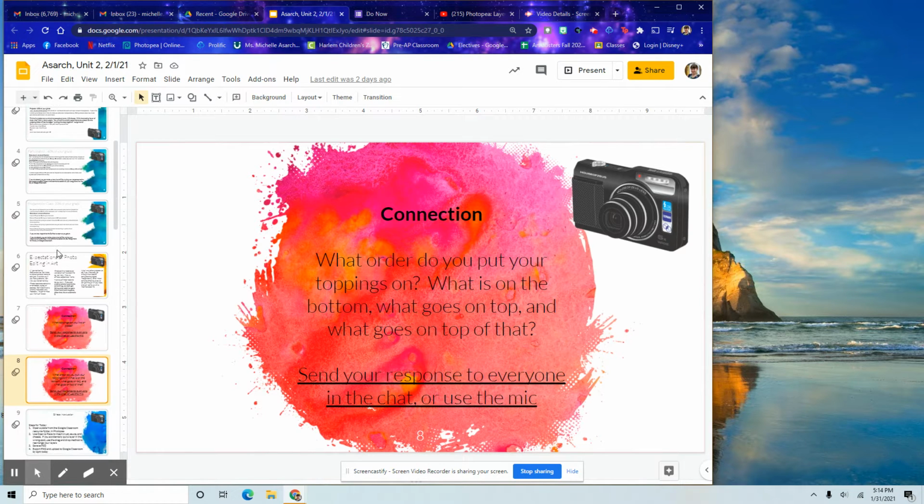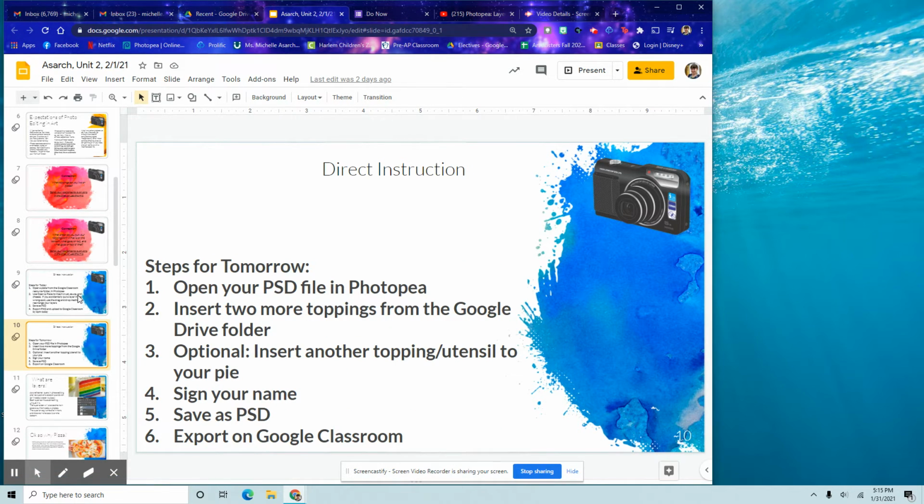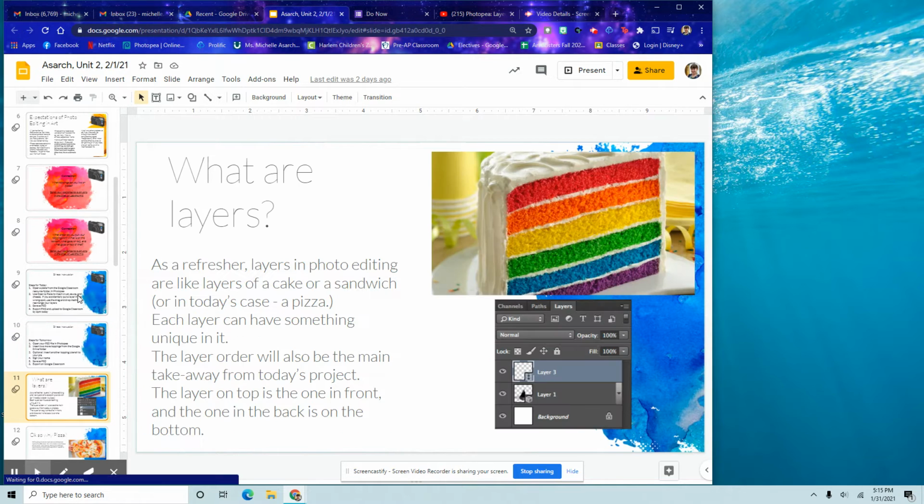So the steps for today are to open a plate from the Google Classroom resource folder in Photopea, open in place to insert the crust, sauce, and cheese. If you accidentally put a layer in the wrong spot, you'll use the drag and drop method to rearrange your layers. You'll save it as a PSD and you'll export and upload to Google Classroom by 6 today. Tomorrow, we'll insert 2 more toppings with the optional step to insert another topping or utensil of your choice. You'll sign your name and you'll put it on Google Classroom.